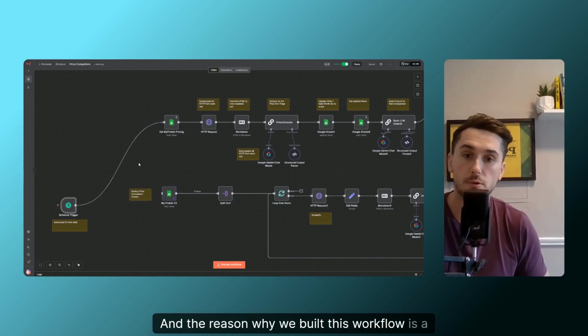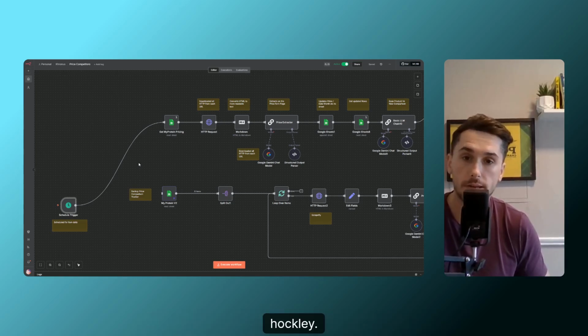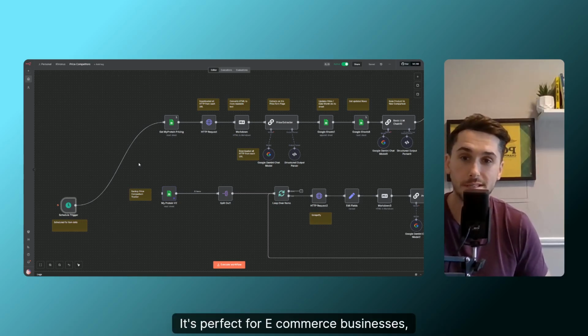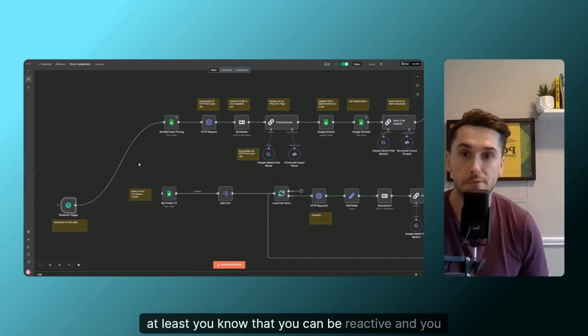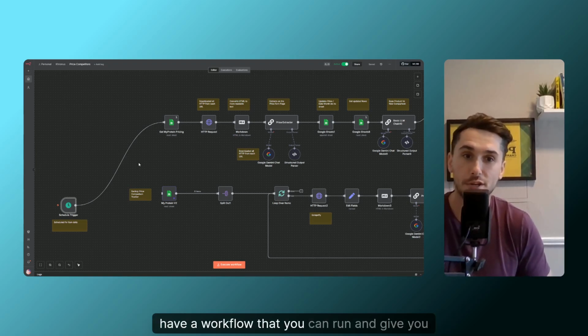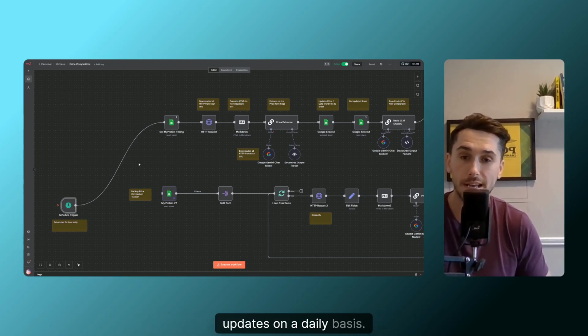The reason why we built this workflow was a reactive strategy. For one of our clients, there was a competitor that was aggressively changing their prices ad hoc, and we just wanted to track and see exactly what they're doing. It's coming into Q4 now. It's perfect for e-commerce businesses, D2C businesses, where you can look at your competitors on Google search, Google Shopping, and if they do change the price, at least you know that you can be reactive, and you have a workflow that you can run and give you updates on a daily basis.